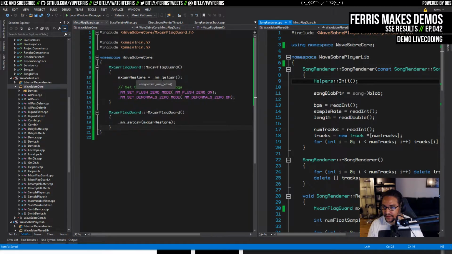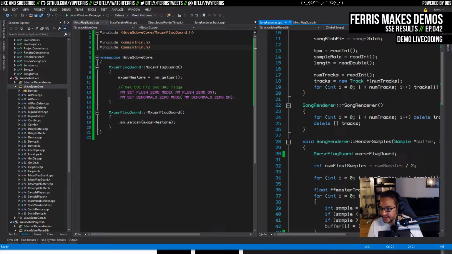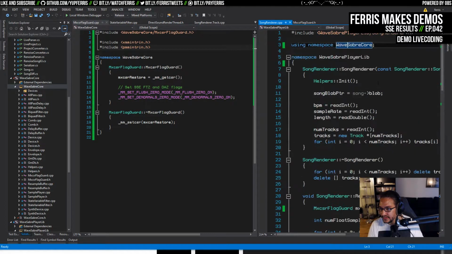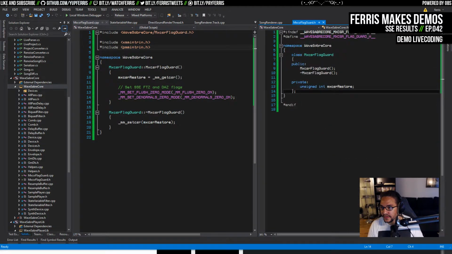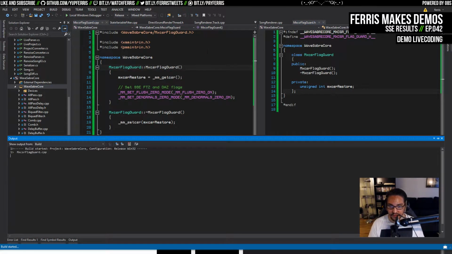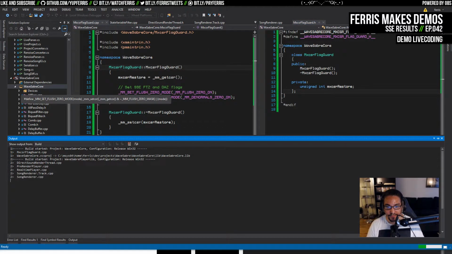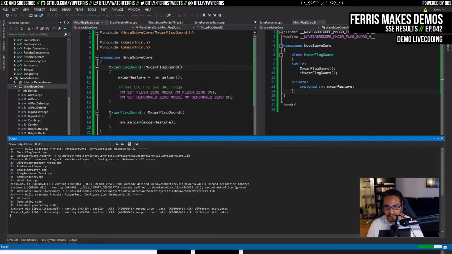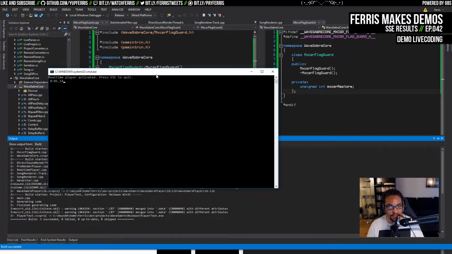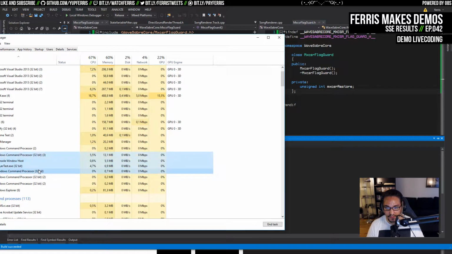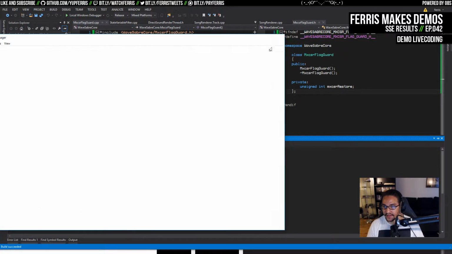Yeah, I guess pragma once is cooler than header guards these days, but I think we're good. Does this even need WaveSabre core? I'm pretty sure it does. I'm guessing it will. Maybe I'm wrong, but I don't think I am. And that should build just fine. We should get Elysian. It should be fast. Yeah, that's the same.